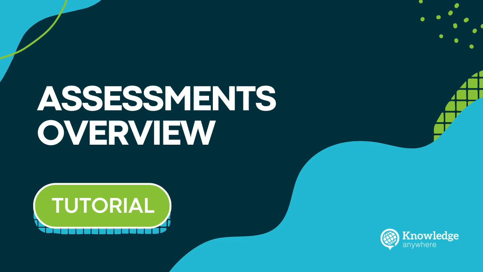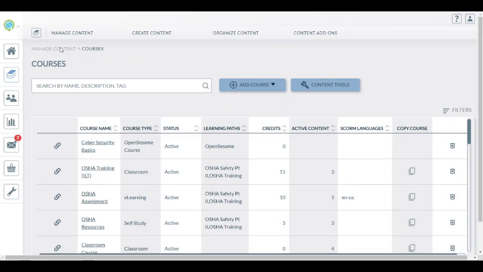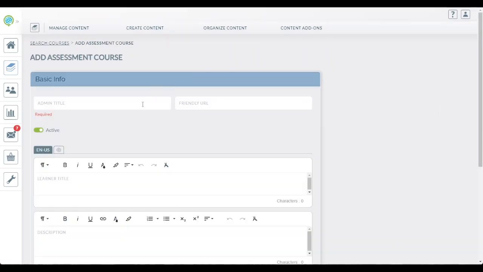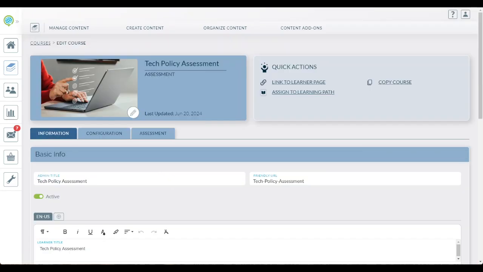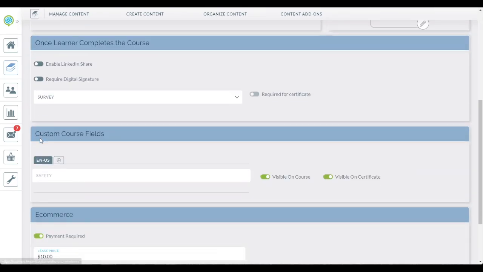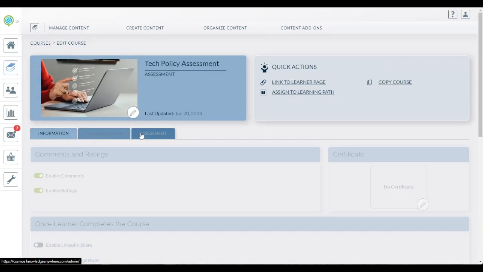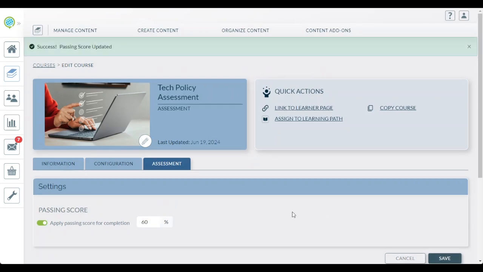Today, I'll guide you through our powerful assessment tool, designed to help you create engaging and insightful assessments, some of which using the power of AI. To create an assessment, we go to the Content section and select Add Course, and then Assessment. You'll see an interface similar to creating an e-learning course, with information and configuration tabs, along with this Assessment tab. On this Assessment tab, you can customize your assessment by setting a passing score or remove it altogether.